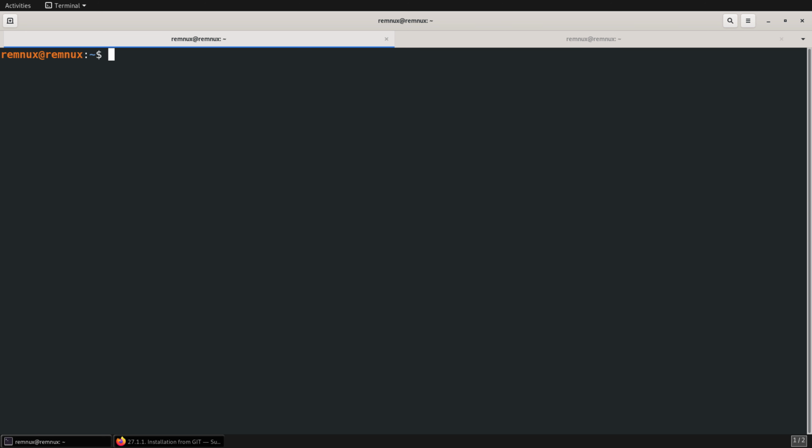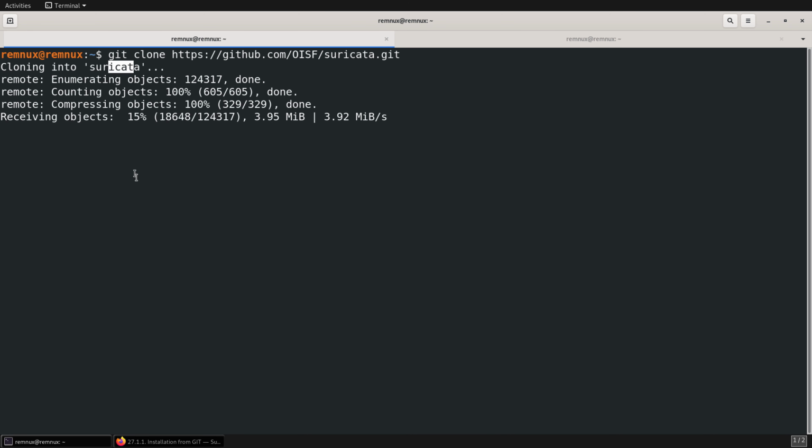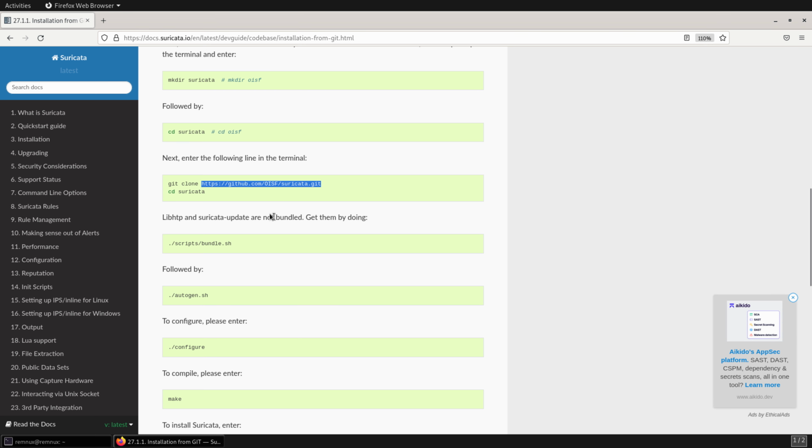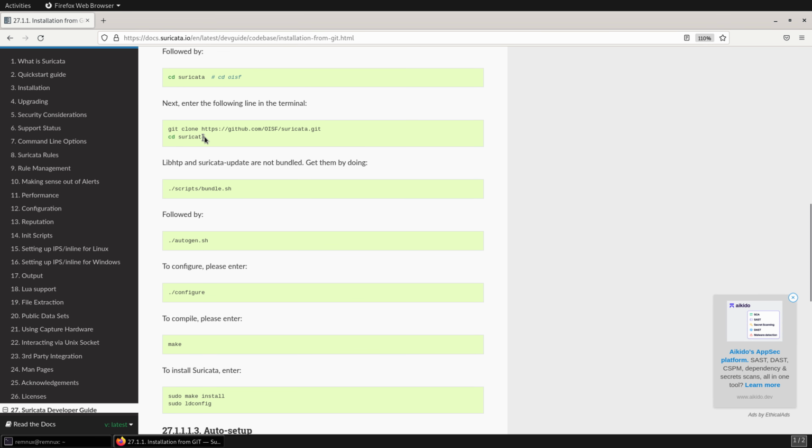Looks like we're finally done with that last command. So I'm going to paste this in, and now we'll clone. There we go. There's our Suricata directory that was just created, pulling down all of the source code. After that's done, we're going to change into that Suricata directory, and we're going to run this command.